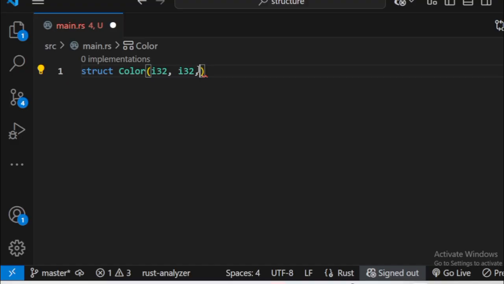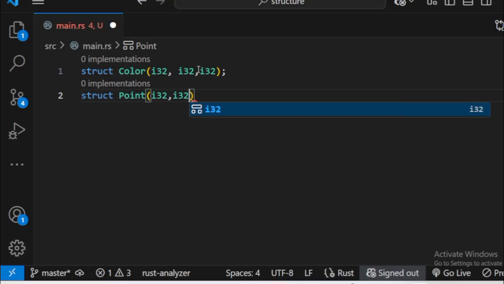assuming the arrangement of active, username, email address, and sign in count. When you're instantiating, you can rearrange it any way you want, provided that the field names are being used. The compiler will be fine with it. Okay, so this is it. We want to define another tuple struct, Point, with i32, i32, and i32.